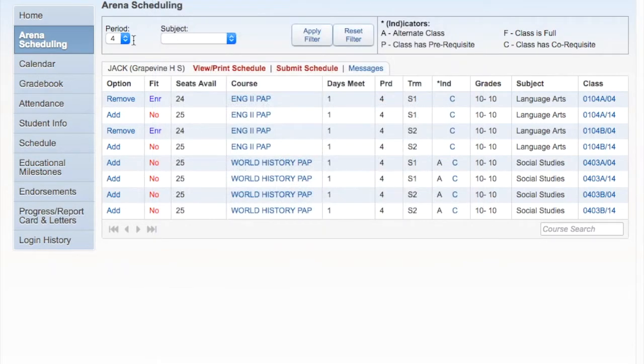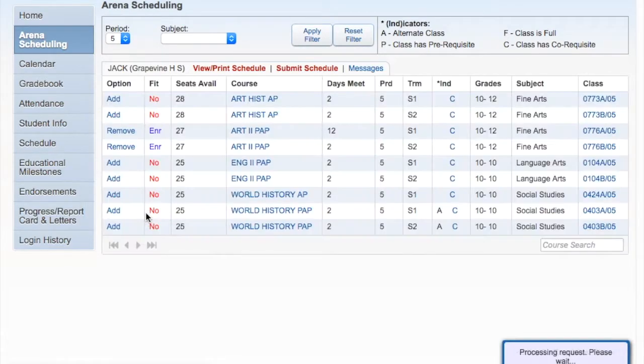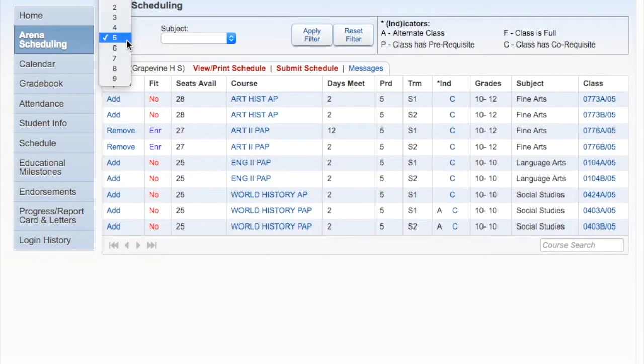Close the box. Let's move to 5th period, apply filter, and let's put in a Pre-AP Art 2 class. Yes, I'm going to add it, both semesters. And then let's go ahead and move to 6th period, apply filter.